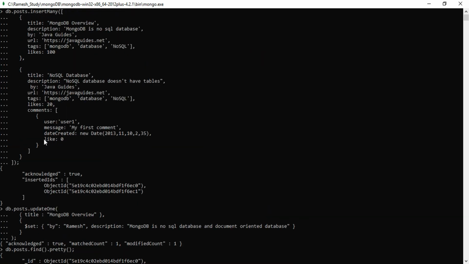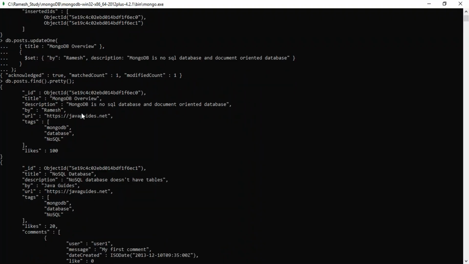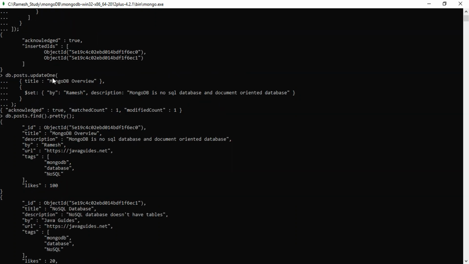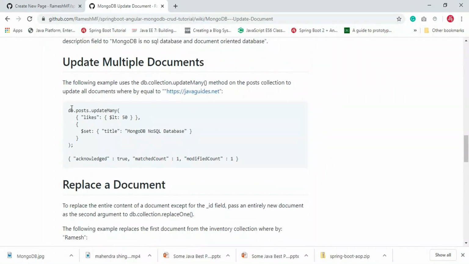Earlier it was MongoDB is NoSQL database, but once we update it, look at here, MongoDB is NoSQL database and document oriented database. So now we have updated the description and by field using the update one method. Now let us see how to update multiple documents.